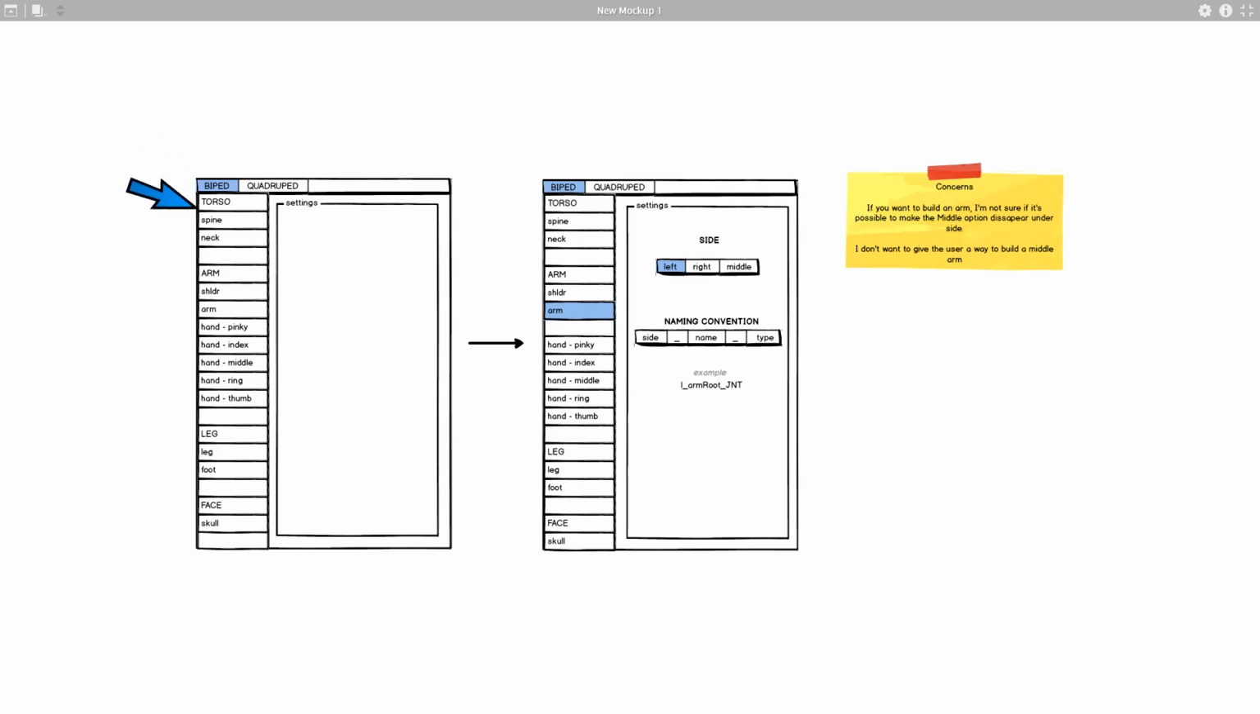What I want the option of doing is, let's say I was working on a biped which had 4 fingers and a thumb, and another one that had 3 fingers and a thumb. I would like the tool to work for both. If you were to click on one of these options, say this arm right here, some settings would populate out. For the arm, I would like to say I want this to be an arm for the left side, or for the right side. I have a bit of a concern for the middle, which I've written out here and will go over in a bit. Basically I want to be able to choose which side this is built for.